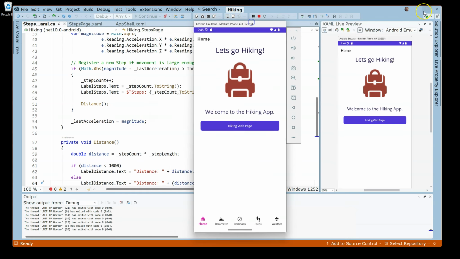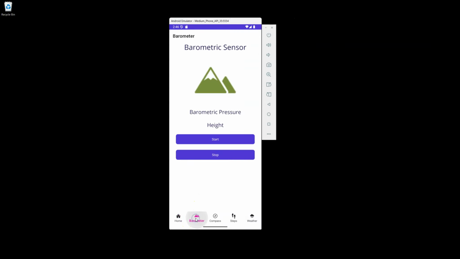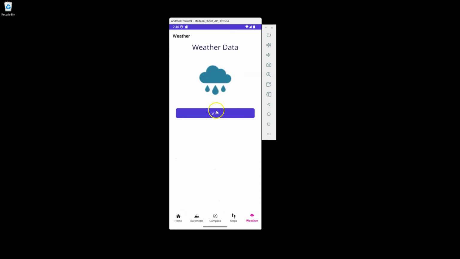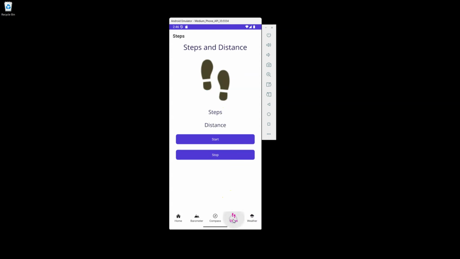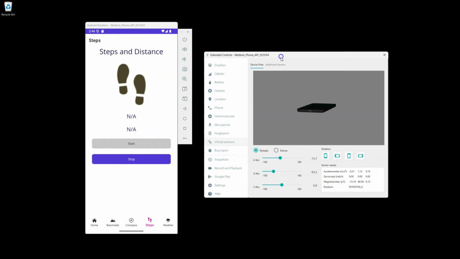So this is the final hiking app, where you have this home page, the barometer reading, the compass reading, and then we have this weather page, where you can click here to get information from this weather service. And then finally we have this steps page, which is a new page that we created. And then we can have these buttons to start and stop. And then you can also use these extended controls.